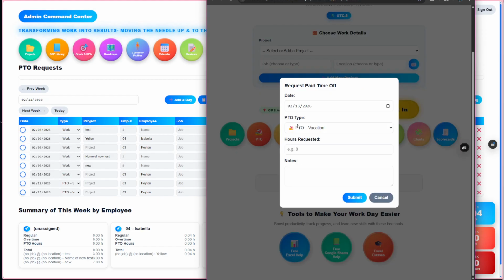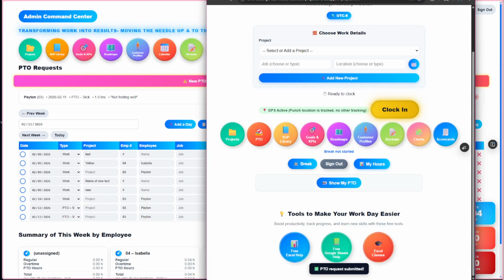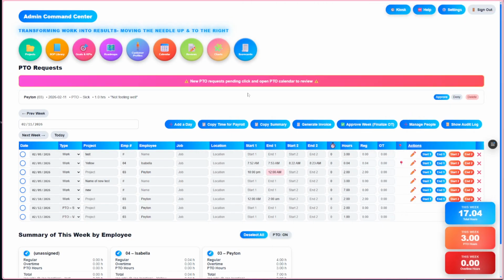so they could go to my PTO, they could make the request for today and call it sick and say they just need 1 hour. They could just say not feeling well and submit. And if you notice in the background, this pink bar appeared and lit up. And so now it's showing you that you can click here to view the calendar, or you can approve and deny or delete from here.